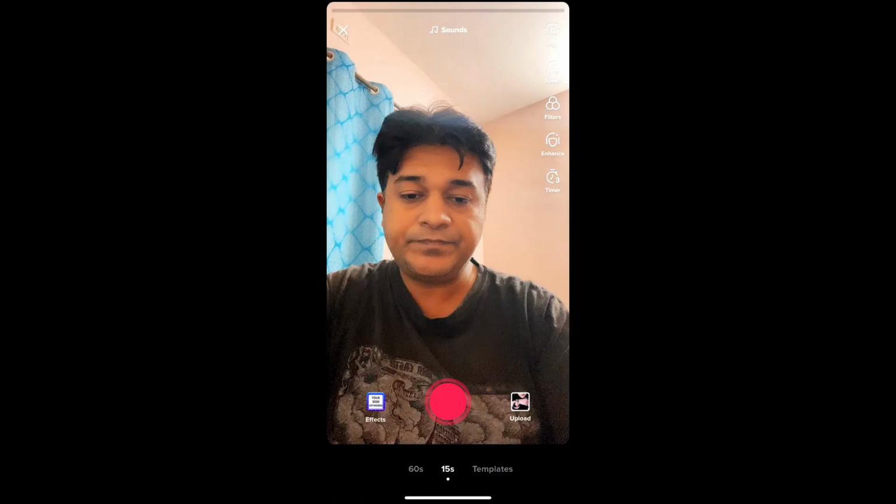Okay, if you want to edit something here, you can do the editing, and you can hit next, and you are ready to share it to TikTok. So that's it guys. Likewise, you can do this flash warning thing on TikTok.